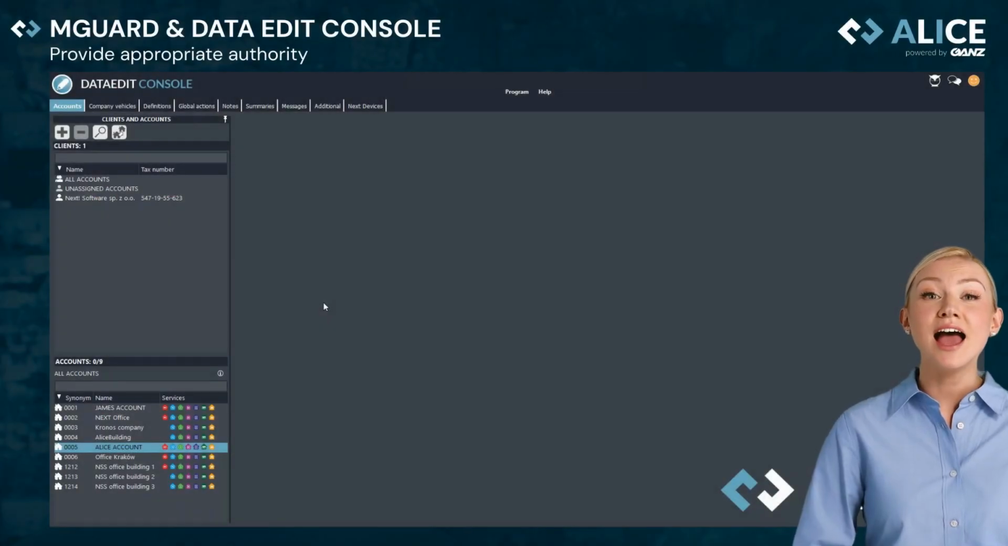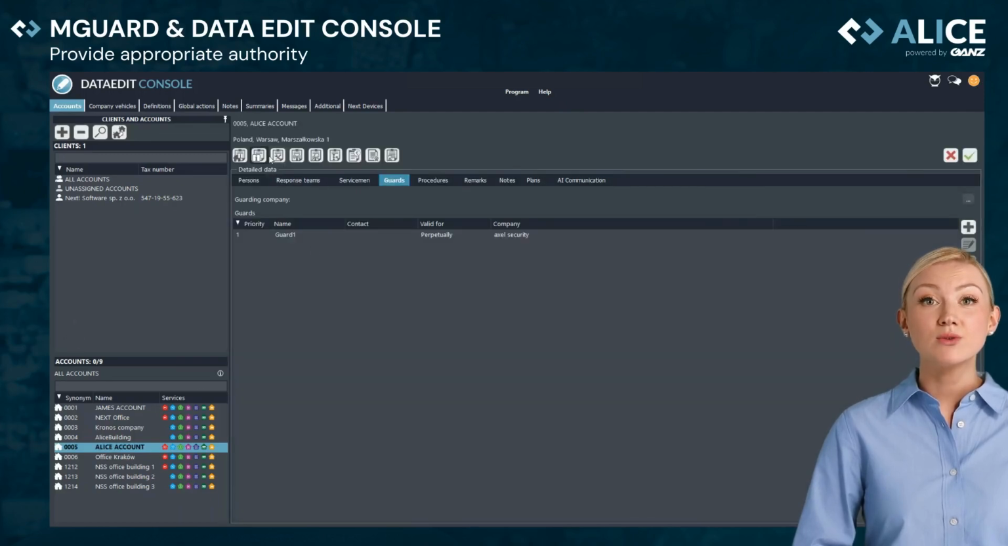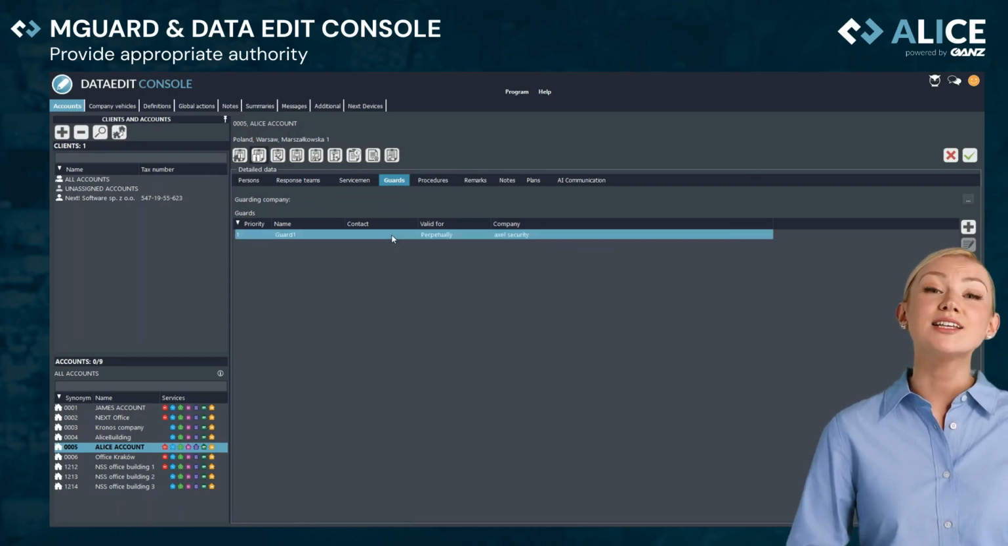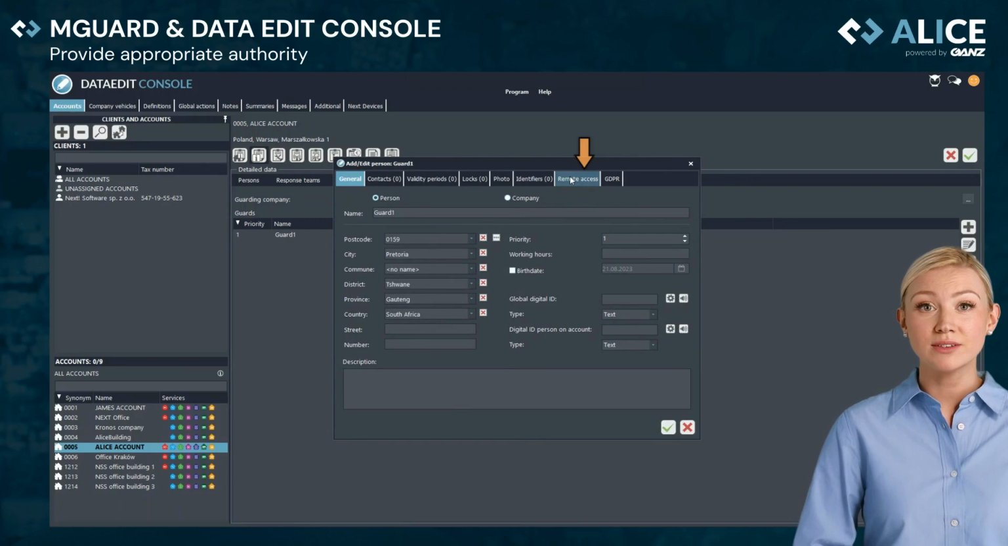To use the mGuard app for better security, give the guard the needed authority. Log into your Data Edit console account. Go to your account settings to check privileges. Move to the Detailed Data section to manage features. Find and select Guards to manage guard functions. Enable remote access for easy and secure connection for the guard.